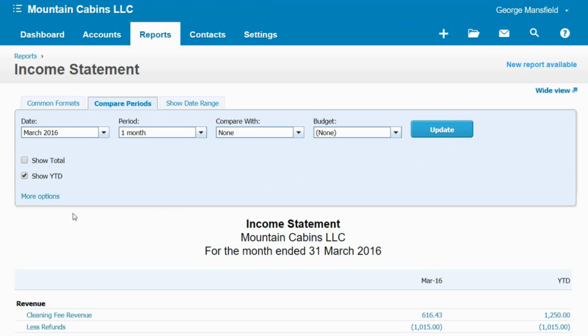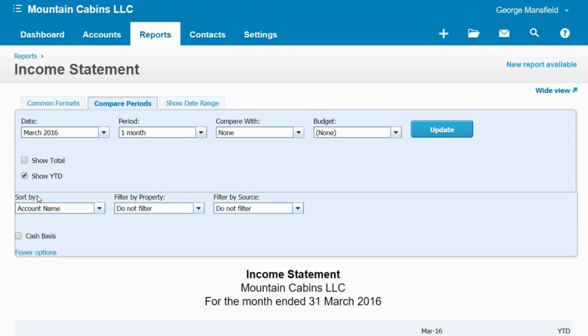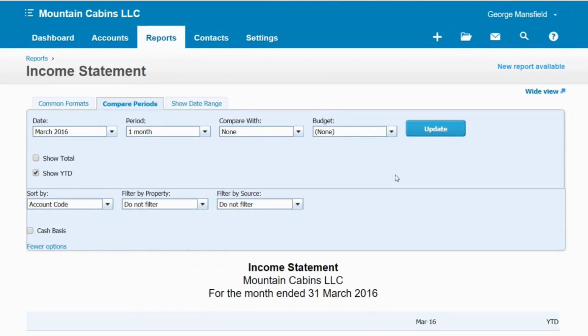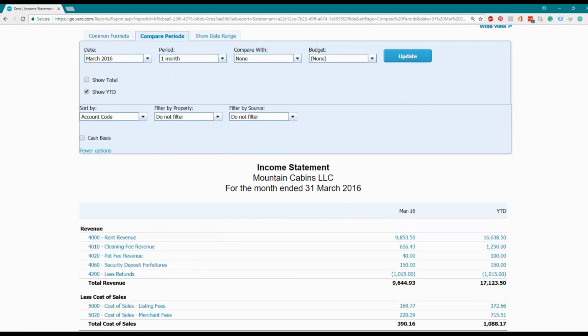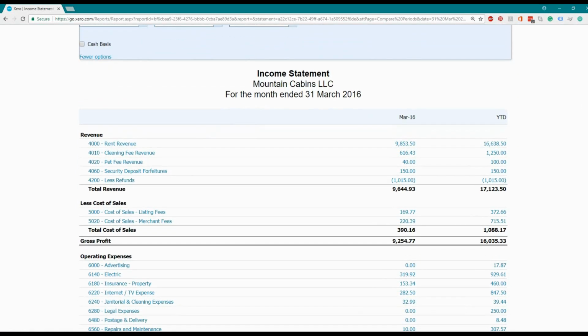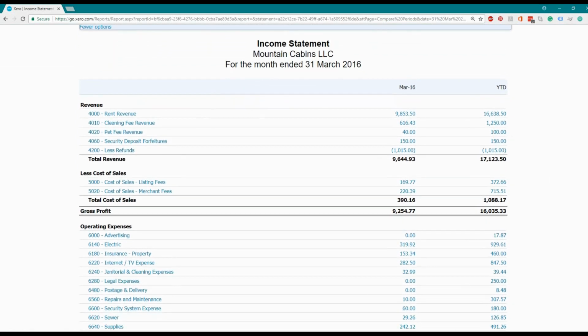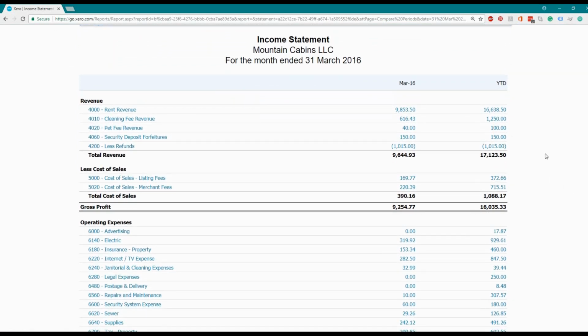One other thing that I like to do personally, if you go to More Options, I like to sort my income statement by account code rather than account number. I'll show you why here in just a second. That's optional. You can do that if you'd like. So I'm going to change that to account code and then update once again. Alright, so we have an income statement pulled for this company, Mountain Cabins LLC, for the month of March 2016.